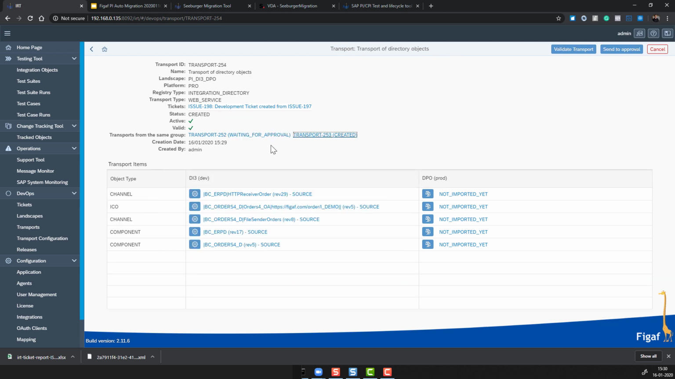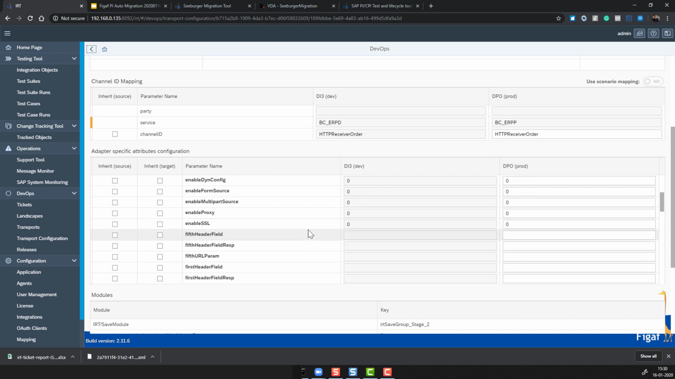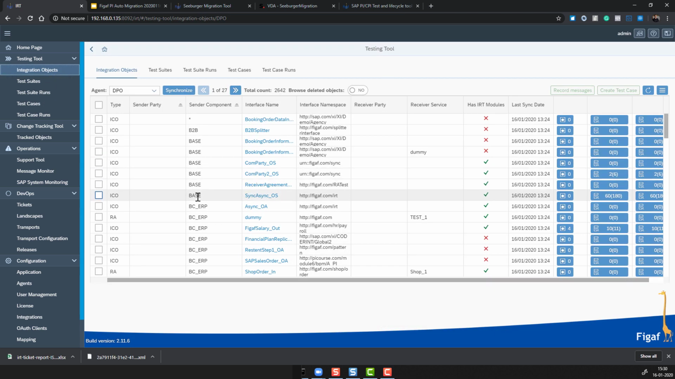So one thing I just wanted to check is on this channel, one of the things we do have here, as we can see, is that the old path was dev orders, and the new path in the productive system is prod orders. So, and then we can import this and everything looks okay. So let's just cover testing and how we're creating test data.